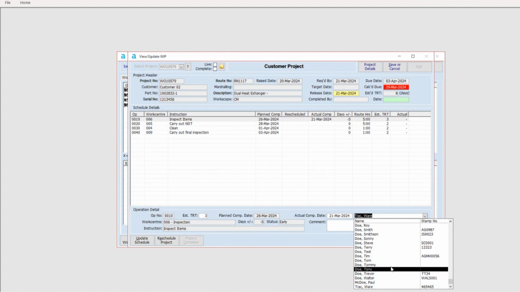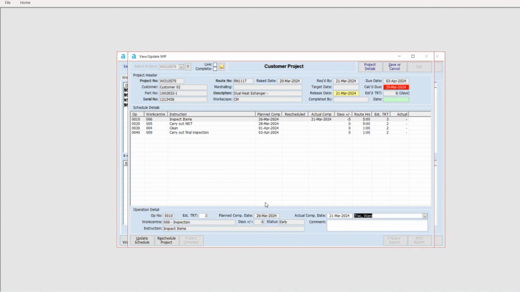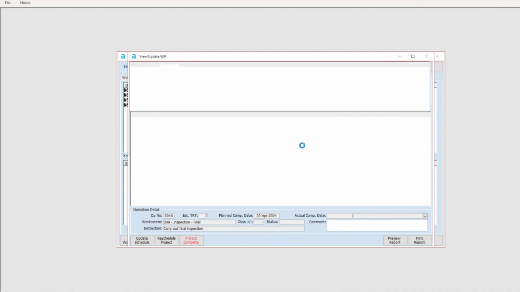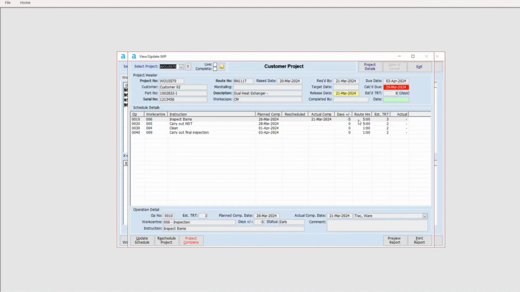And who it was done by, Tracware. Okay, and that was done. Okay, like I said before, if we then save that, that's now obviously committed, and it says down complete, and it says we're 5 days ahead of schedule. Okay, so obviously it was due to be completed on the 26th, but we actually completed it today.